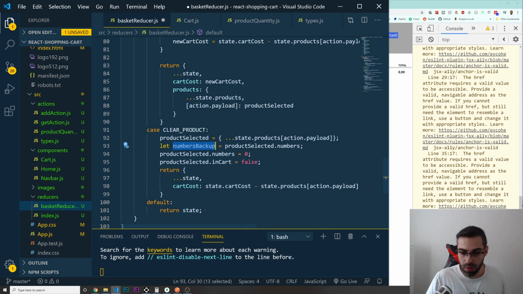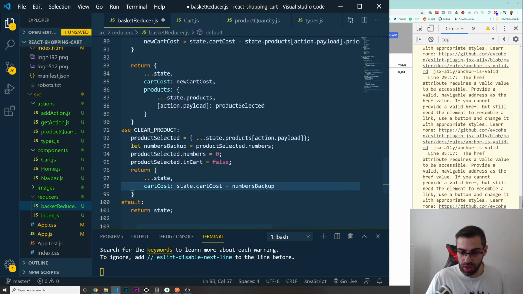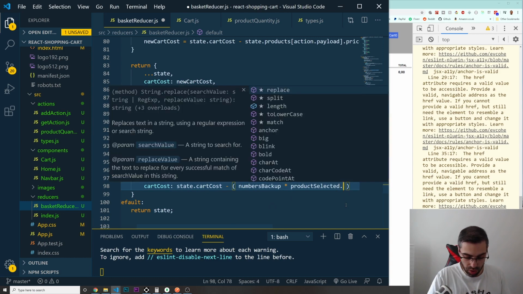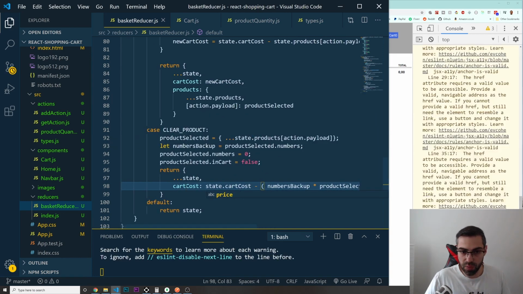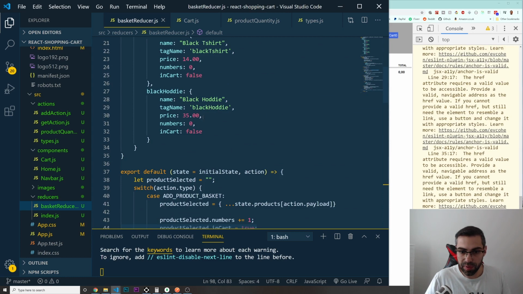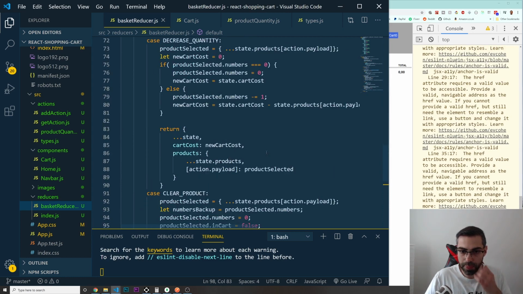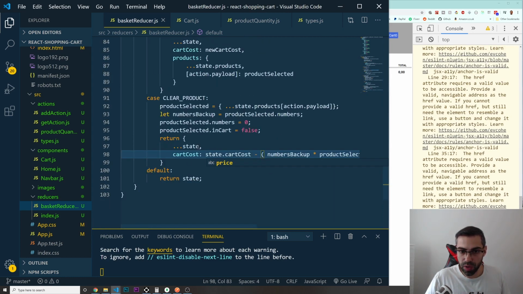Okay. So now I want to return the state with a new cart cost, which is going to be whatever was on the cart from before minus the numbers of products. So I'm going to put in here the numbers backup, even in between parentheses, times the product selected dot price. Let's see how the price is up here. If I remember, the price should be fine. So this should be all good.